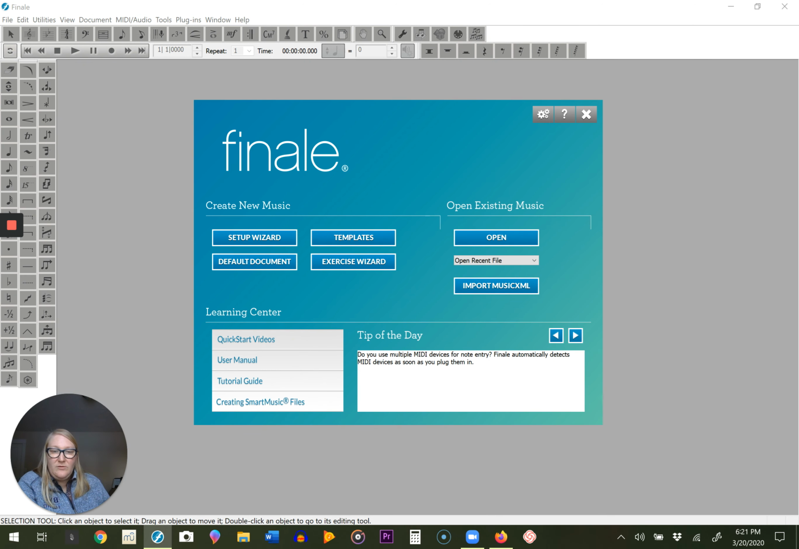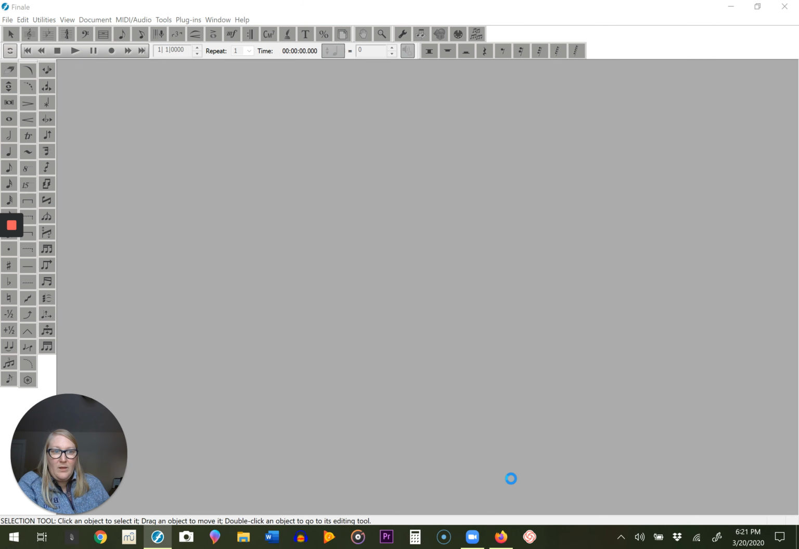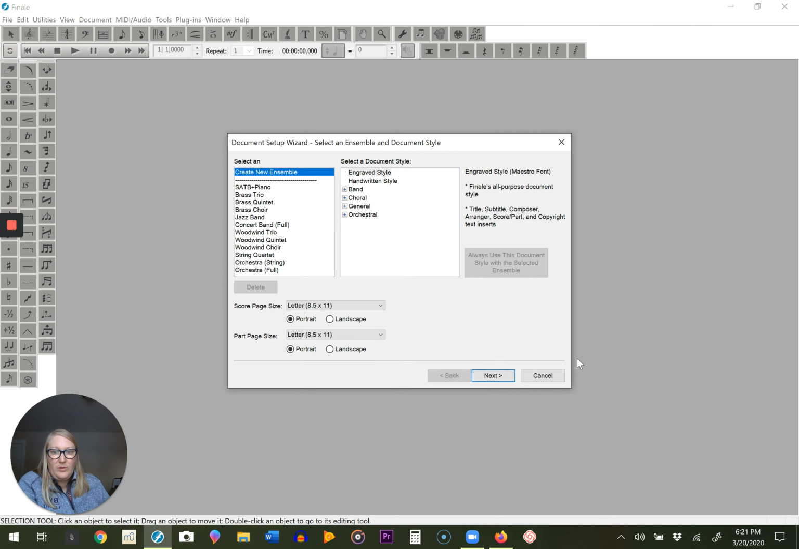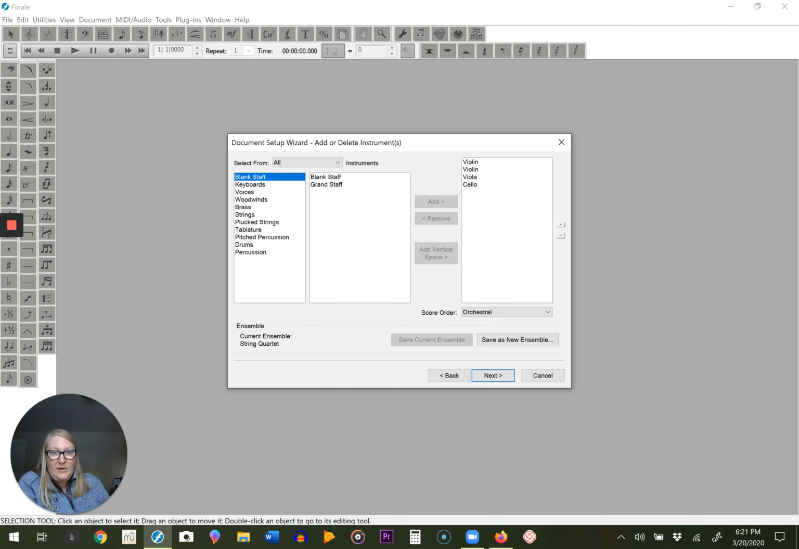Last time we were in Finale, we used templates. Today we're going to use the Setup Wizard. The Setup Wizard also comes with more preformed templates. And then, of course, you can also create a new ensemble. We will get to that. But today, we're just working in a string quartet. So we're going to select that, click Next. And you can see it's already given us the 4 instruments, 2 violins, viola, and cello. Those are in score order, so that's great.